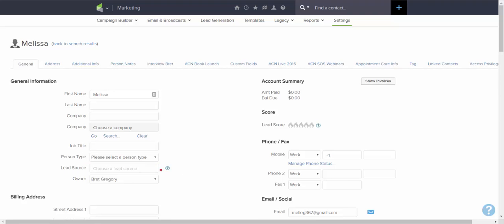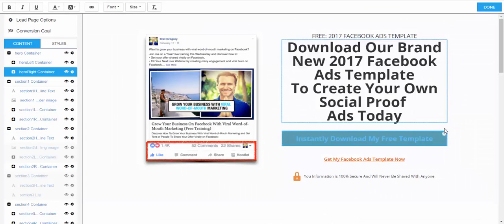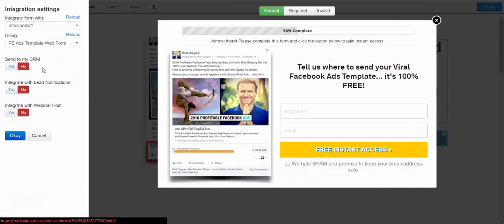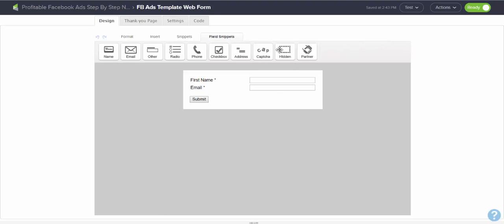But first, you're going to have to know what web form is being used so that we can edit it in Infusionsoft. So you're going to go into your LeadPages page, figure out which web form is actually integrated into this form here, go into integration settings, and you can see it's FB Ads Template Web Form. Awesome. So now you're going to go into Infusionsoft, find that web form either in a campaign or it's going to be an independent web form you're going to have to search for, and we're going to edit that web form. First thing we're going to do is add a hidden field.